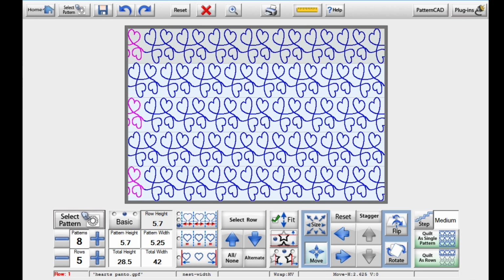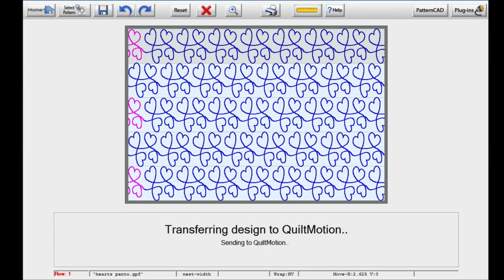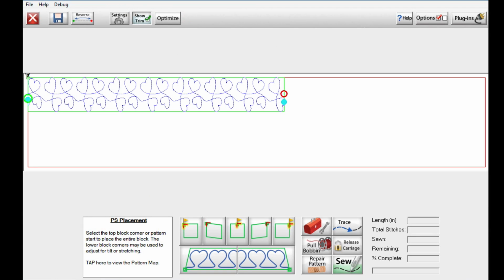Let's stitch this Panto layout file out. Tap on Quilt as Rows. You'll see a progress screen as Quilt Path works to send your file to the placement screens. If you have a complicated pattern, it may take a few moments for Quilt Path to crunch all the information. This screen looks familiar too, right?